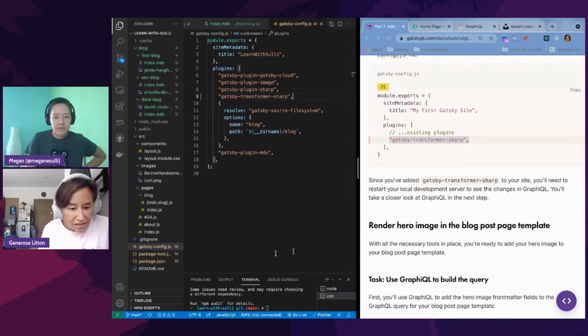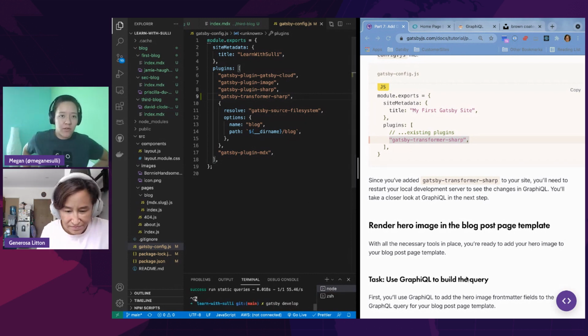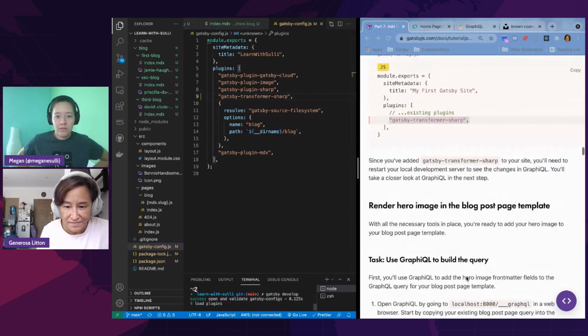You'll need to restart. Okay, so should I do that? Yeah, let's do it. Let's restart. Okay. So once you restart your app, it'll rebuild your site using all of the new plugins in your Gatsby config.